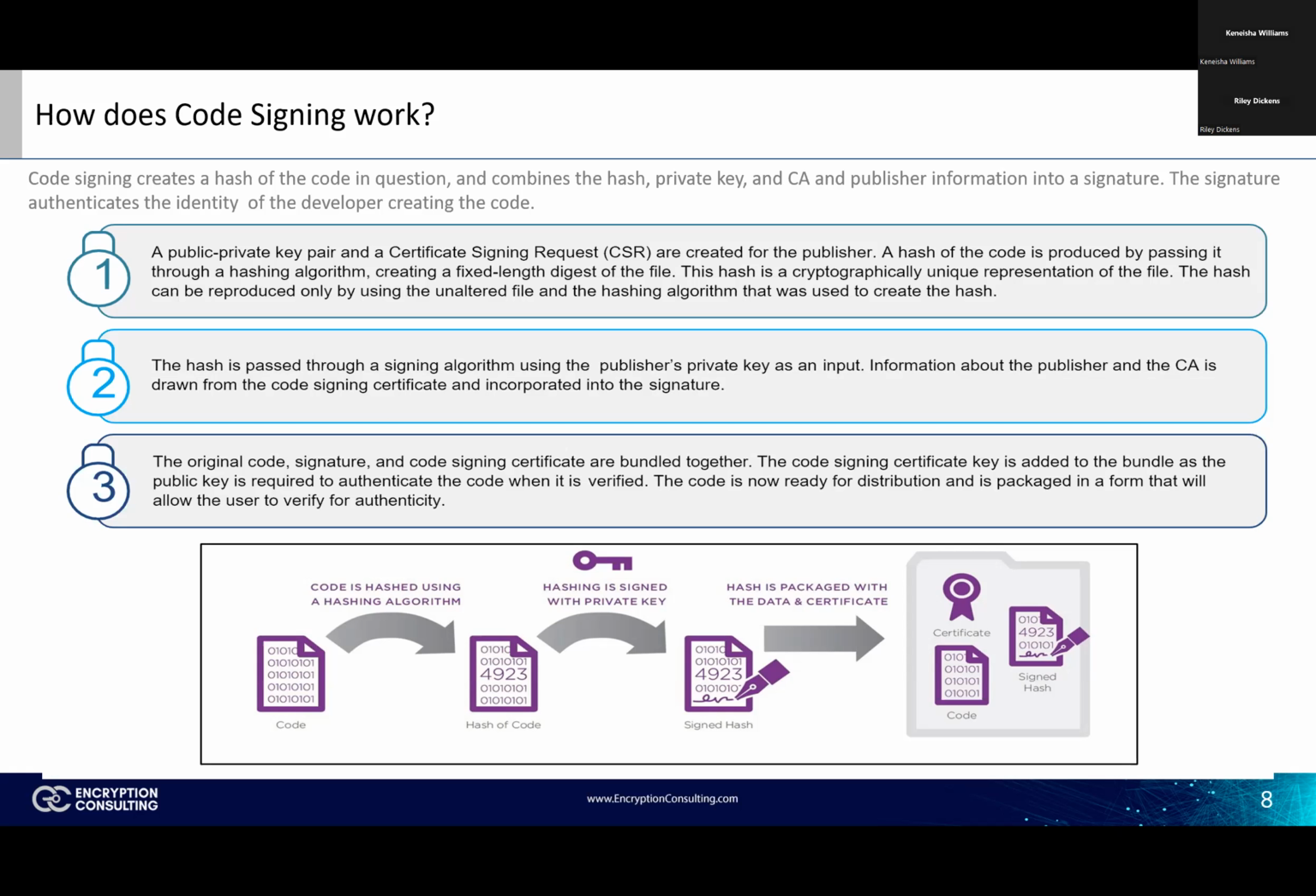So once the code is passed through the hashing algorithm, it gets that hash digest back, and then that is passed through a signing algorithm along with the publisher's private key. And this public-private key pair is the one that does the signing, whereas the public key is what users will use to verify that the signing has been done by your publisher, your company's name. Along with using the private key, information about the publisher and the CA is drawn from the code signing certificate and incorporated into that signature as well.